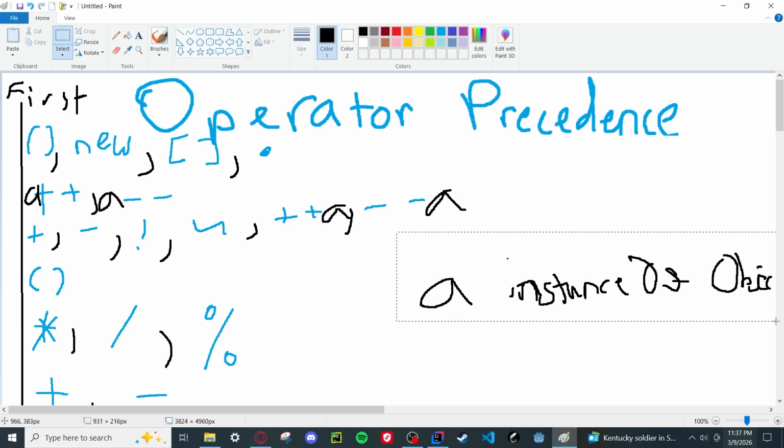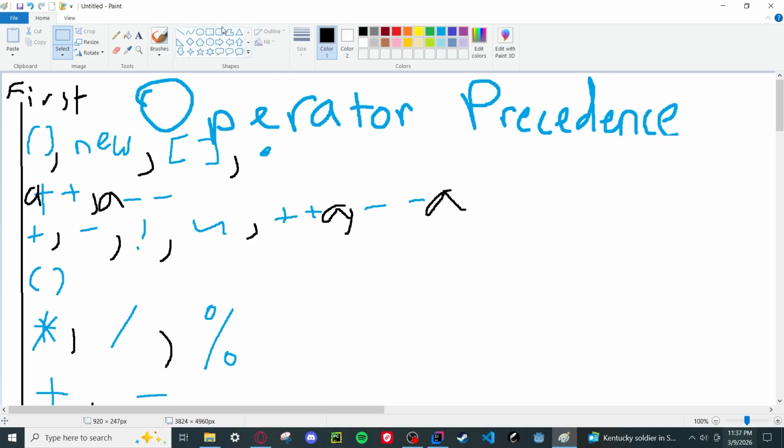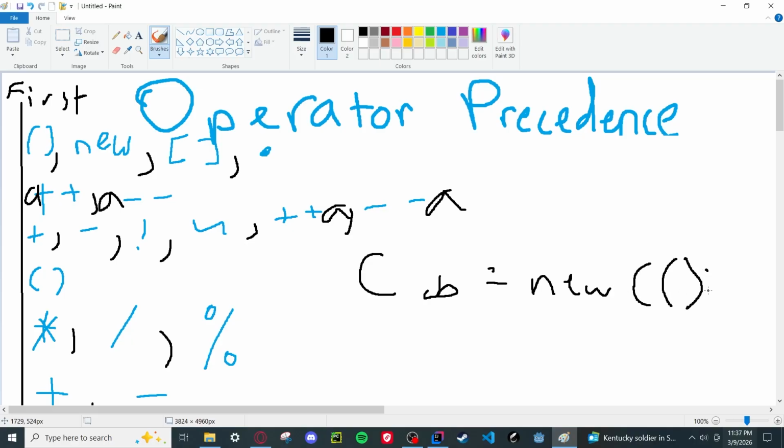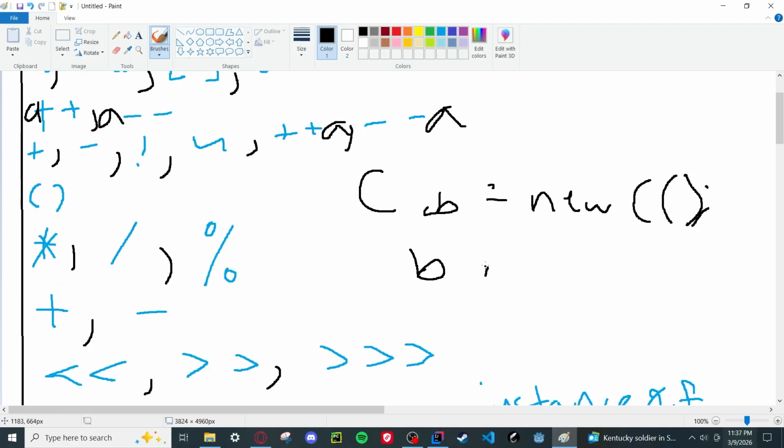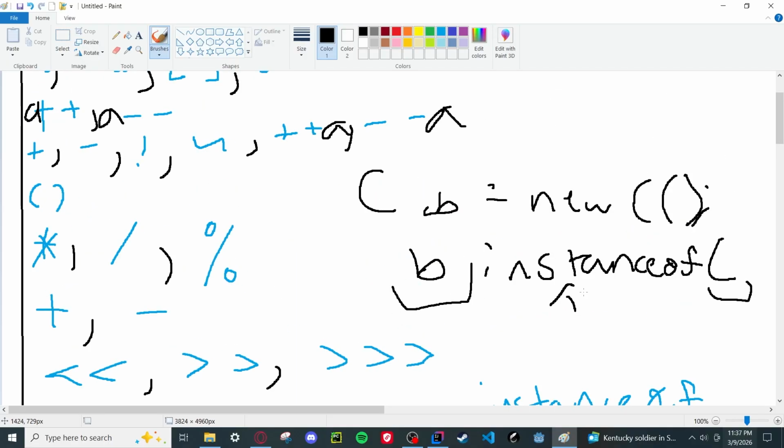And let's say another example. I'm creating a class called C. I'm creating an object called B equals new C, like this. Then if I check if B is an instance of C, I'm going to get true. And again, you can see why this is in this category. You have to understand what this is and what this is, and then you can use this.